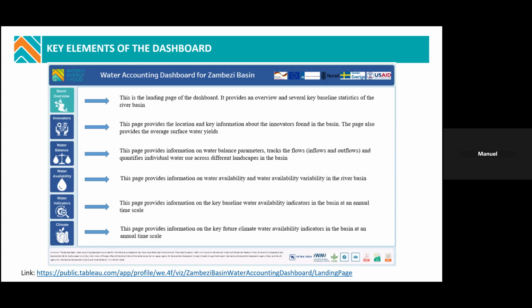The water balance page gives you the water balance components, and the water balance, like I explained earlier, shows you the balance between what is coming into the catchment, what is utilized, and what is going out. Then we have the water availability, which is the water that is available for use in the basin. Then we have some water indicators on the indicators button, and this gives you the baseline water availability indicators in the basin at an annual time scale.